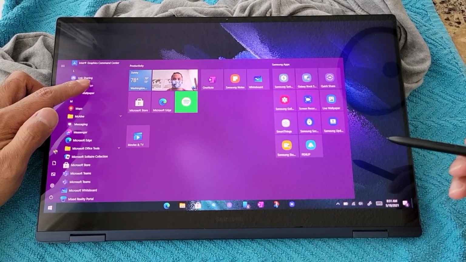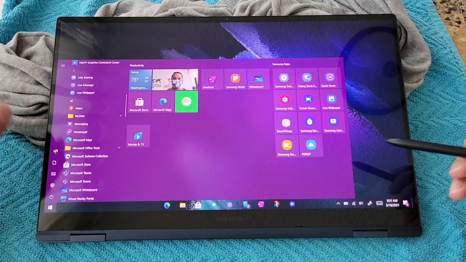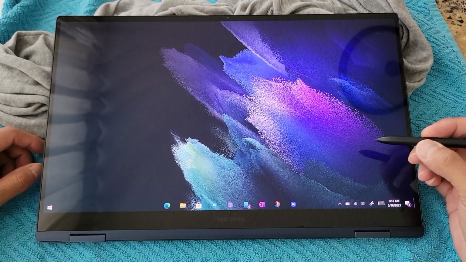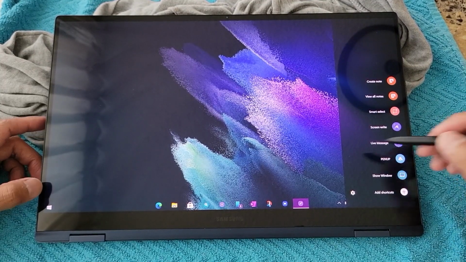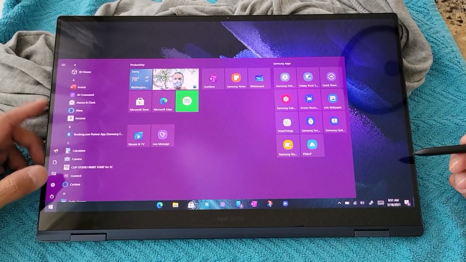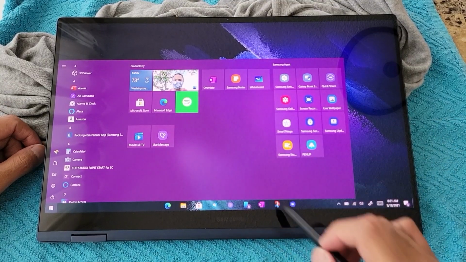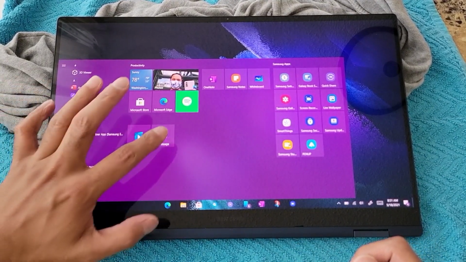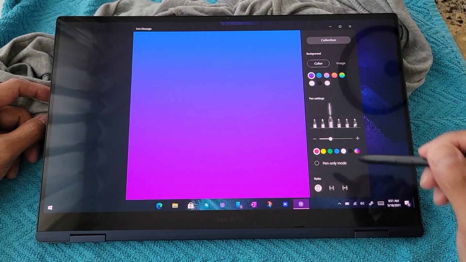So we'll put the live message and we'll pin that to the start. Now you have two ways of accessing live message. One, via Air Command, and now you can access it via the start button. And you can also pin this at the bottom as well in case you want to go that route. Now let's go ahead and try out a live message.